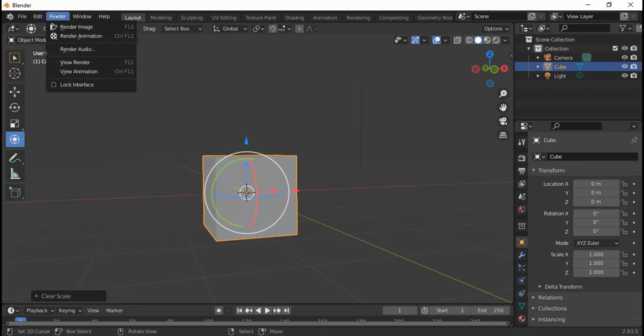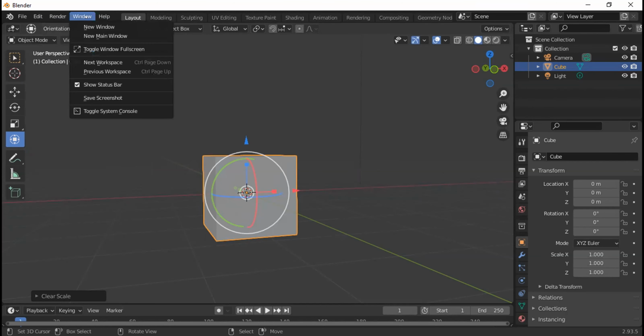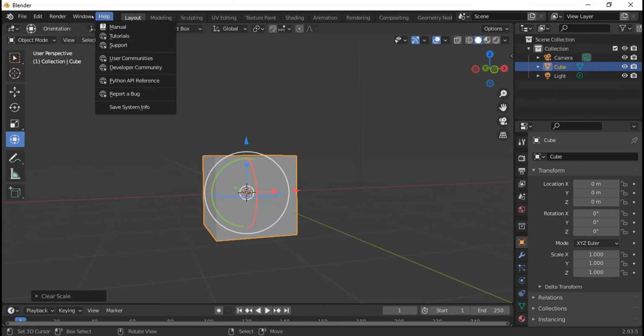We have the Render. This one comes later, after you have created everything in your scene, put the lighting, and made an animation. Here is where you render the animation and get a video out of it, or maybe an image. And then we have the Window, just like any other window. I don't use this most of the time. And then you have Help, where you have the manual, tutorial, support, which I also don't use often.